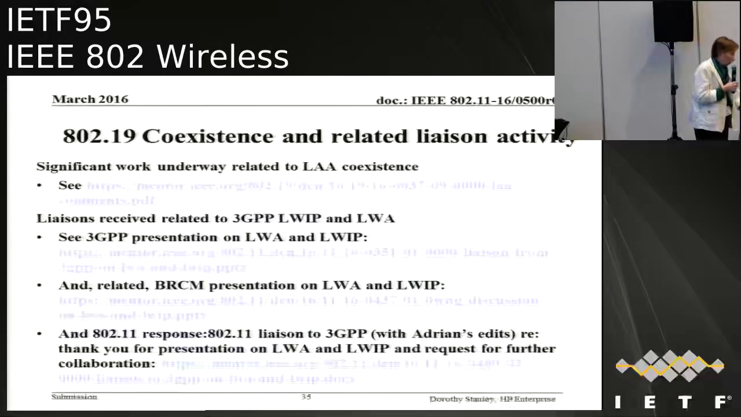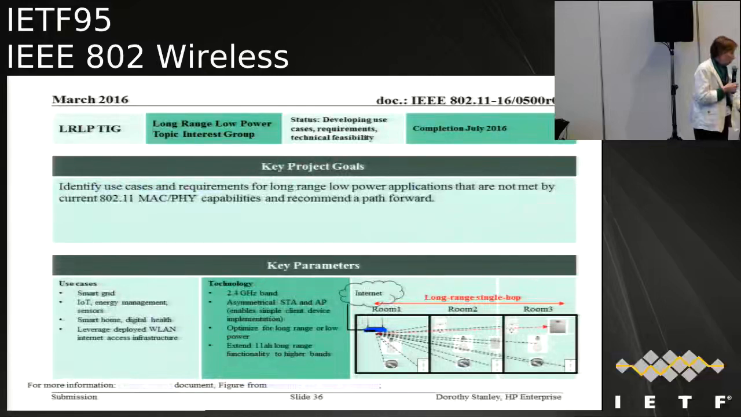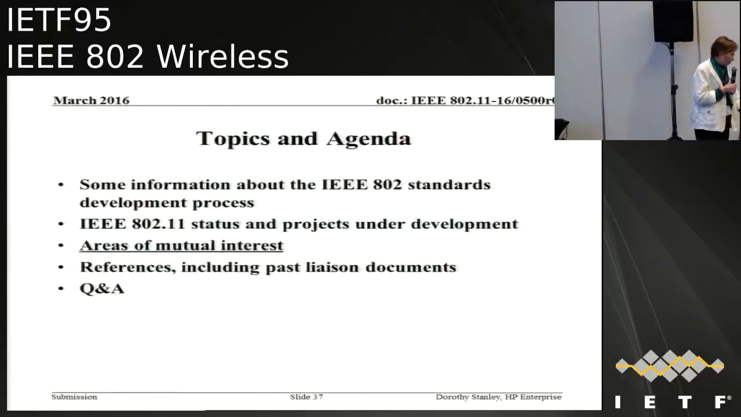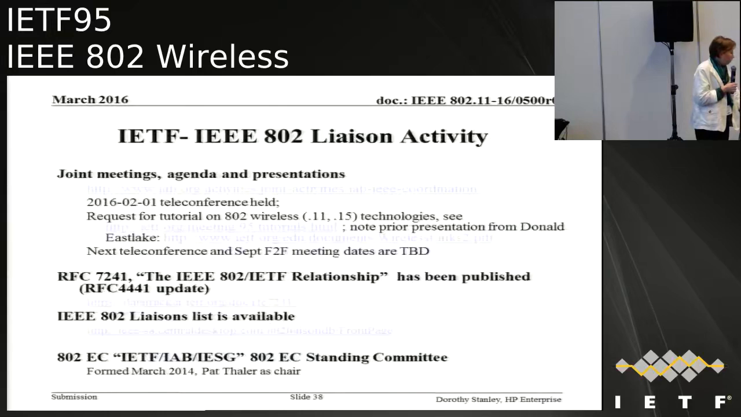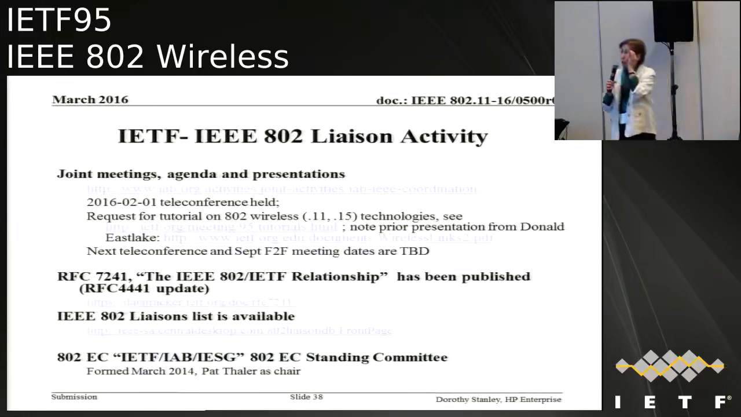Okay, a little bit about the LRLP TIG. You can look at that. This is a long-range low-power topic interest group. I think I'm approaching the last 2 minutes that I have allocated. Areas of mutual interest. So there are links here to a couple of items. I'll highlight like 2 or 3 of them.